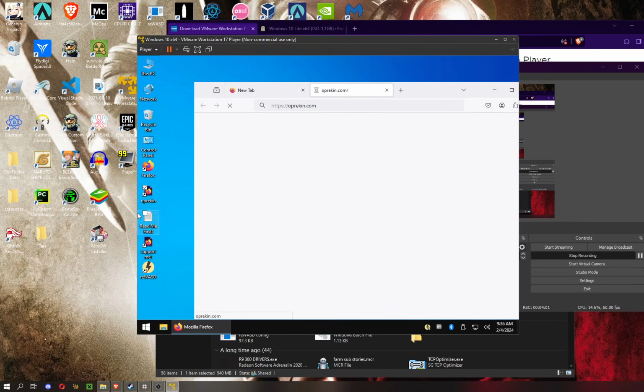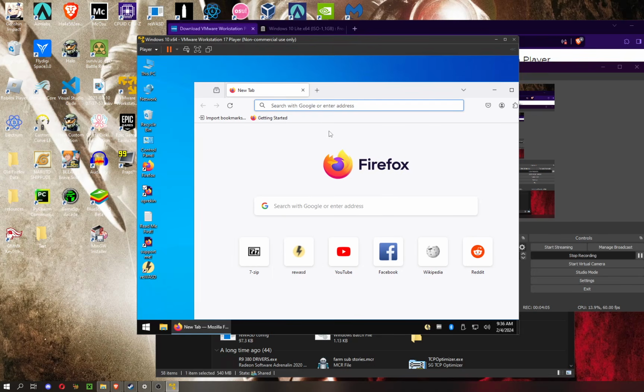So you're going to want to open this called OperaKin. Right now, it's going to open Firefox because I had that installed, but it will open Internet Explorer where you can just download a browser from there. As I said, if you use a modern Windows ISO, it will come with Microsoft Edge or something like that.